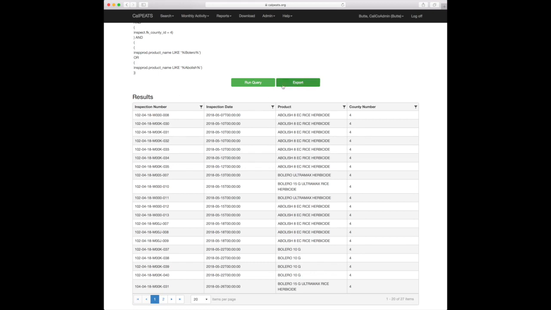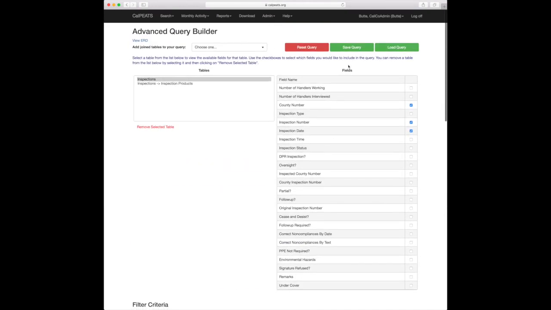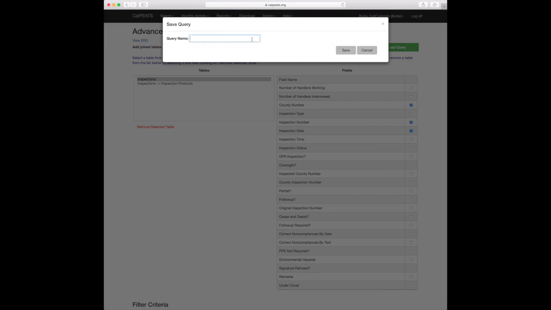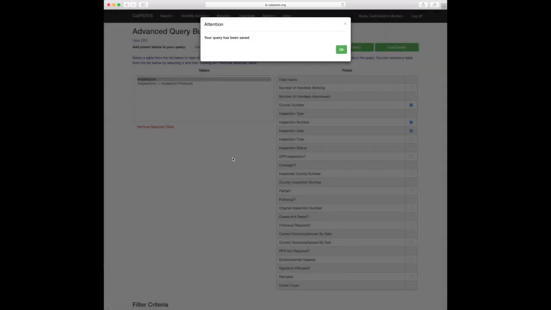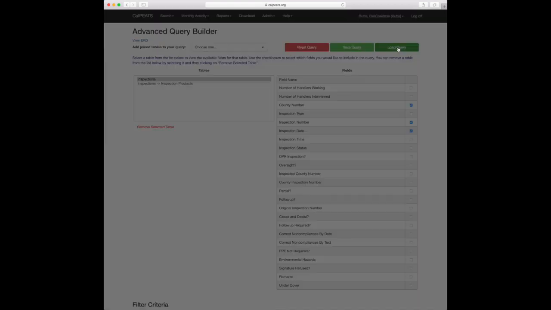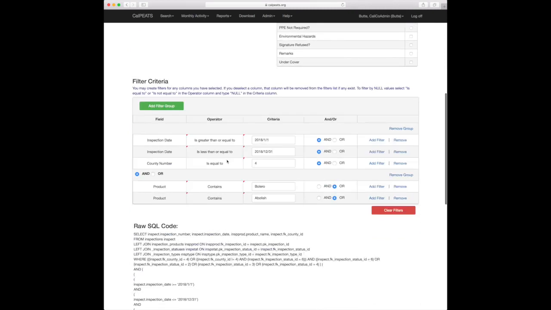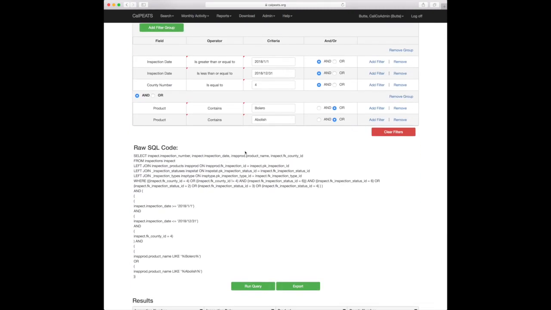You're able to export this query into Excel and then do further analysis within Excel. And if you like that query, you can even save it for later, so you can run it over and over again. Let's call this inspections with a specific product, and then you can load that query and change the product name to your question, and have that query handy for you. Select the saved query, and it loads all your work into the screen. You can change the query or fine-tune it.